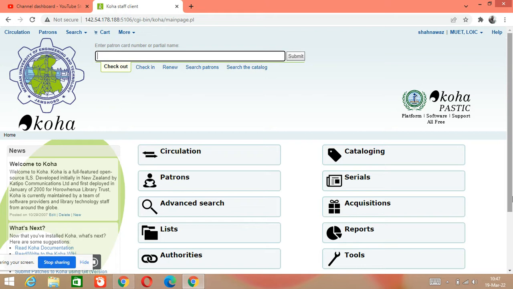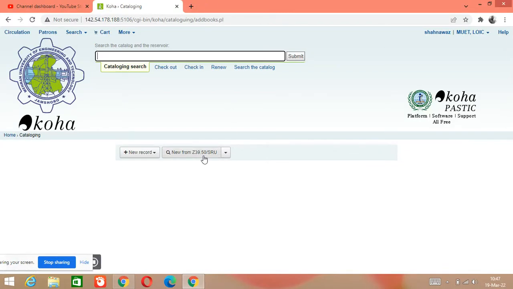For that, first of all, we have to go to the cataloging module. Click on cataloging and then click on New from Z39.50. Z39.50 is for going to the database of the Library of Congress or another database. So click on Z39.50.